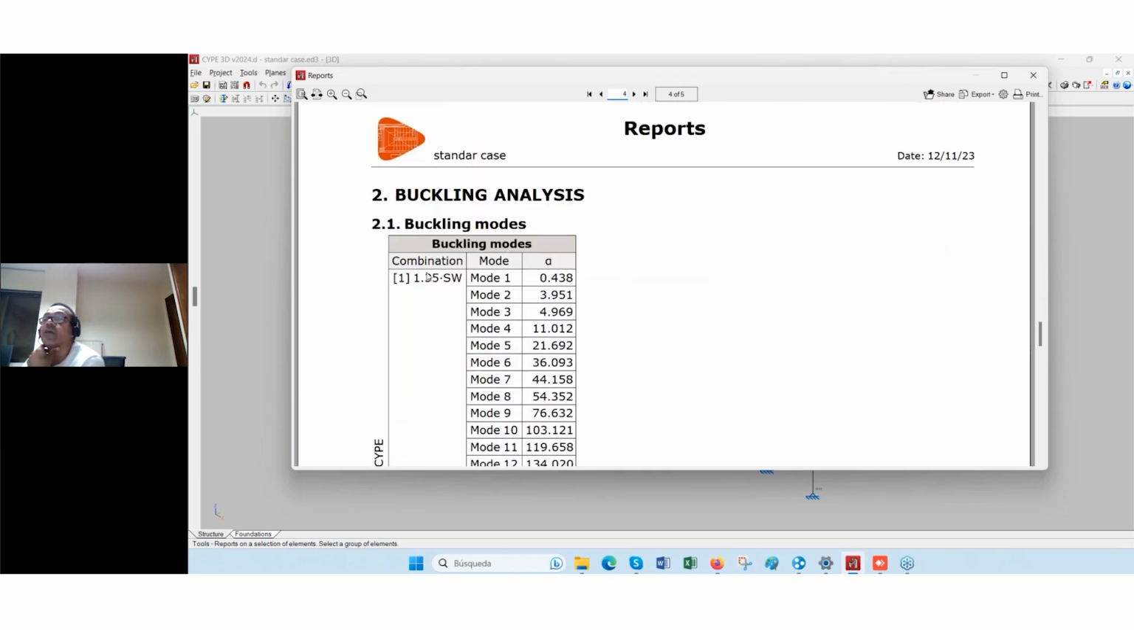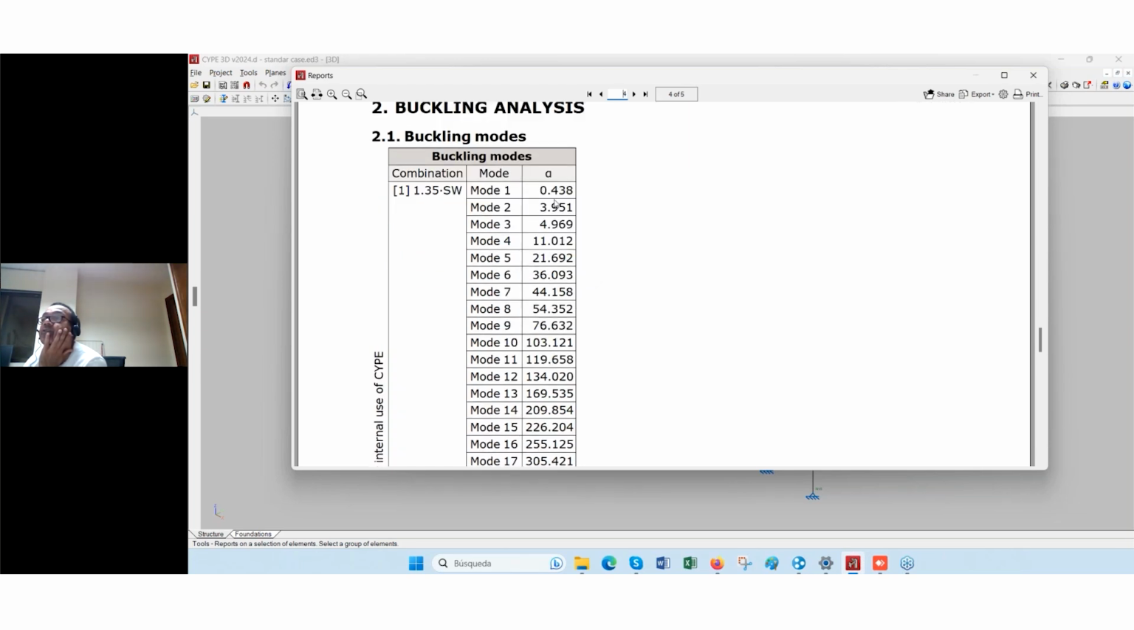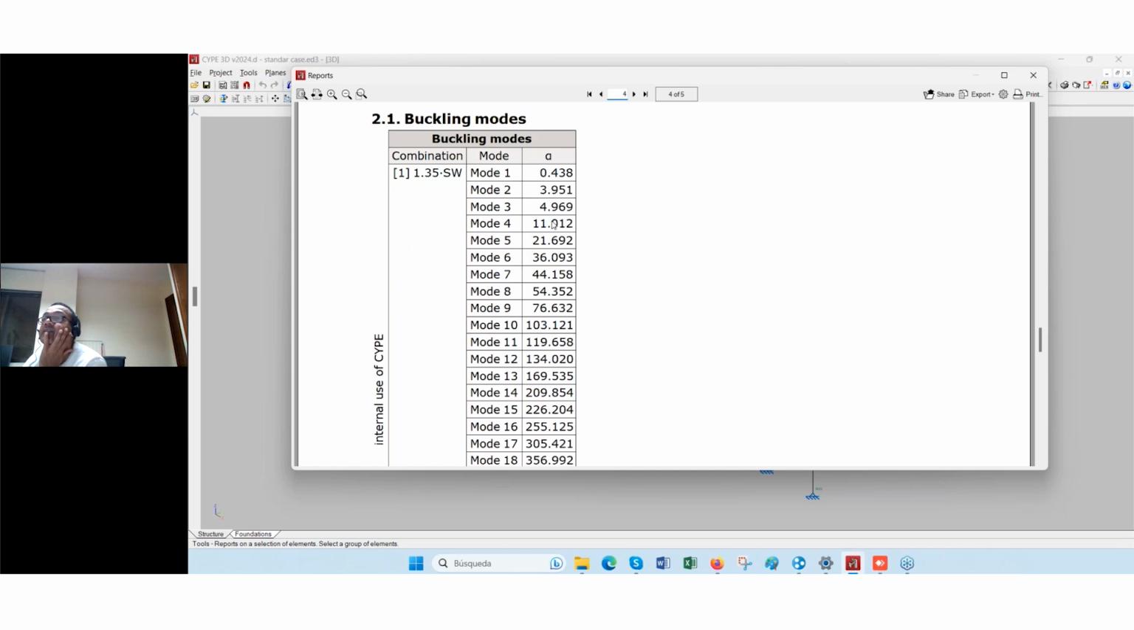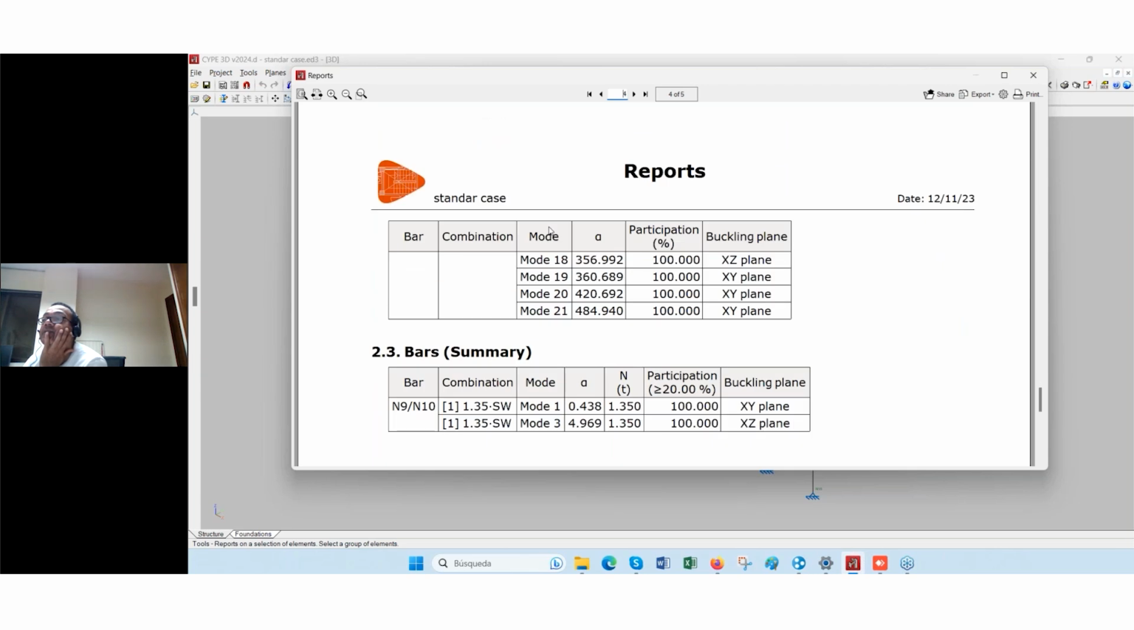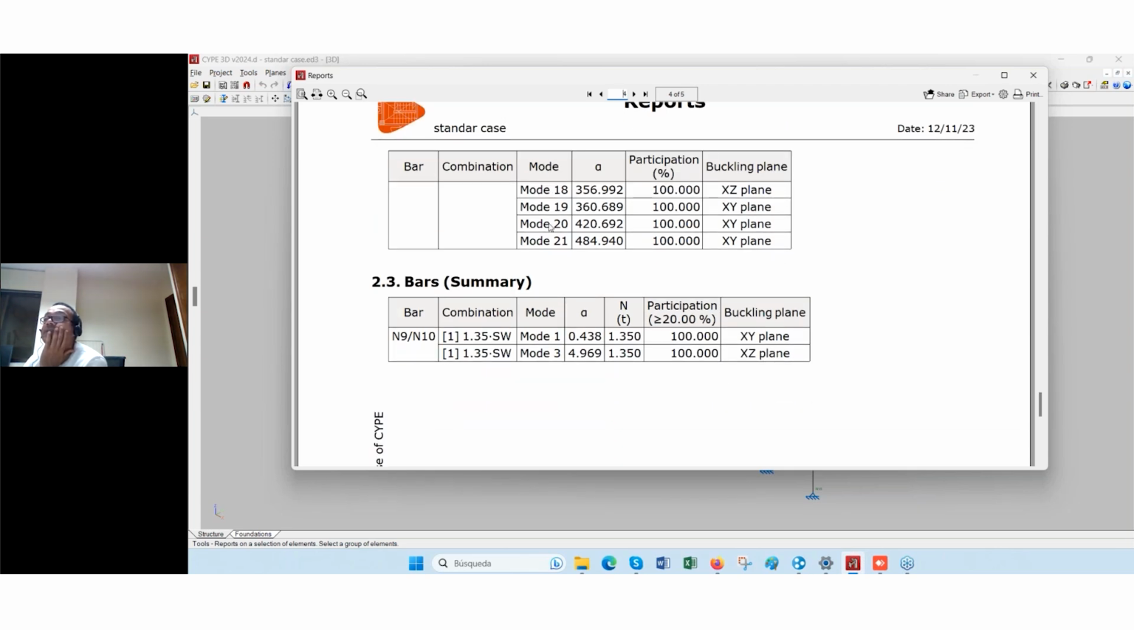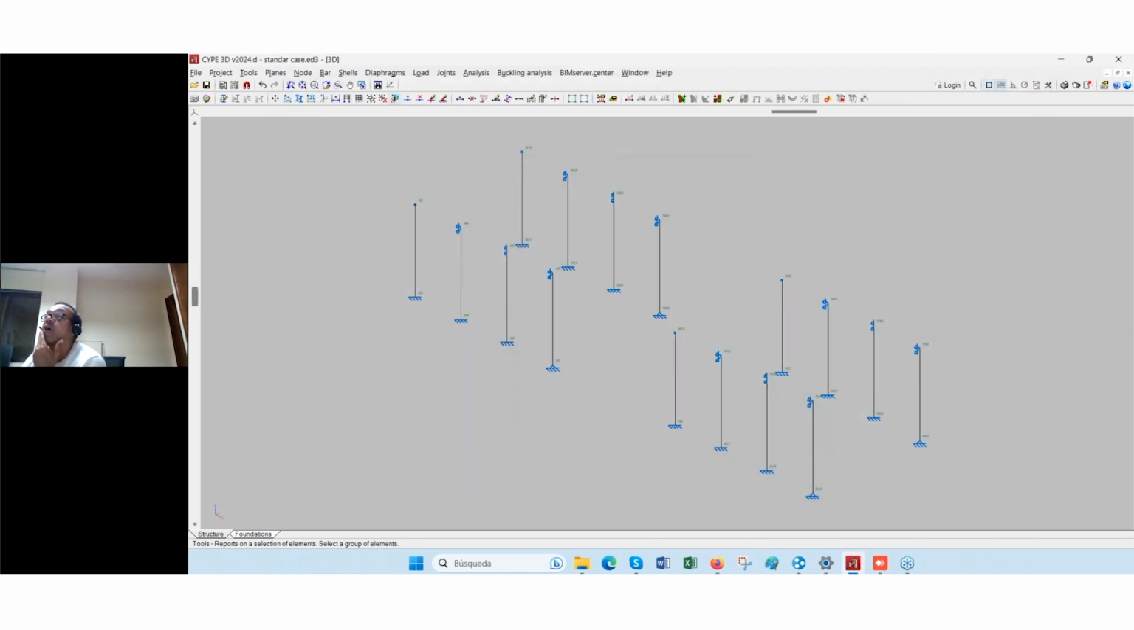We have this report. According to the mode we select, we have the name of the mode and the load factor, to multiply the load we have in this combination, to have the critical axial force. According to the combination and also the participation of this mode, summarized by bar, we see where the factors were taken and which mode decides the alpha value. Well, for me, this is all for this presentation.